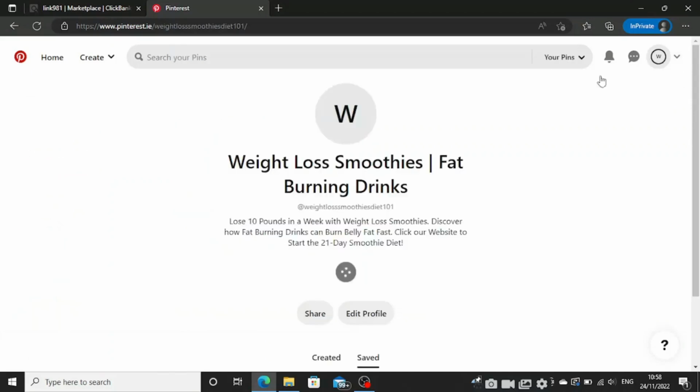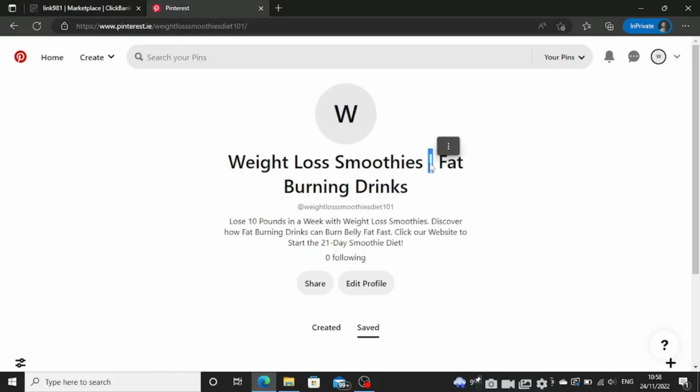So if we go over to our profile here, we will see how it looks, and it looks quite nice. You could probably fit in another keyword in there, just separate it here with this. And what that does is once people are searching these key terms on Pinterest, your profile will appear. So we're going to get into some keyword research now.